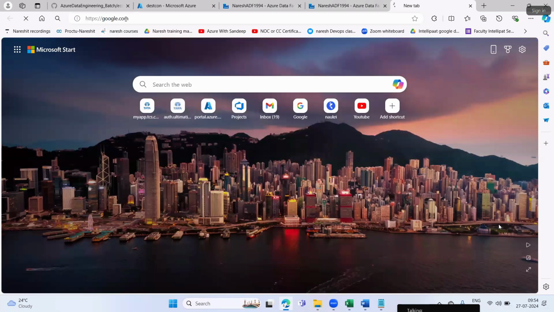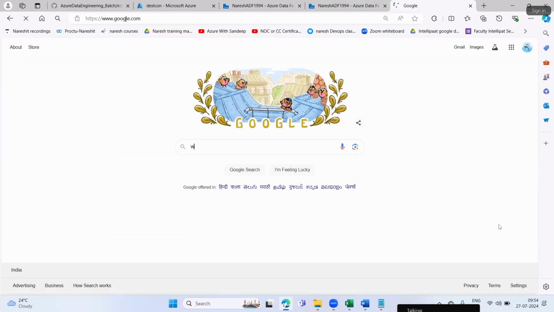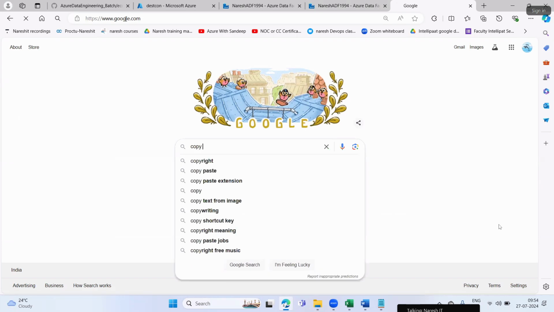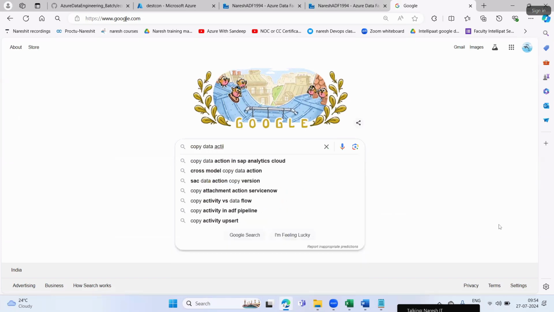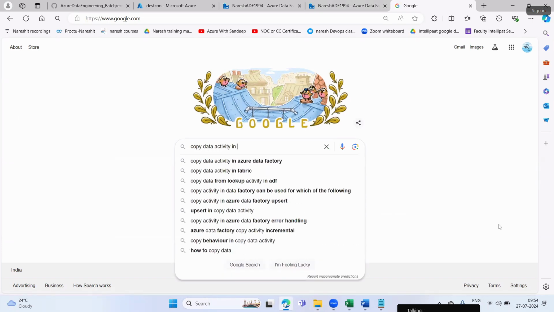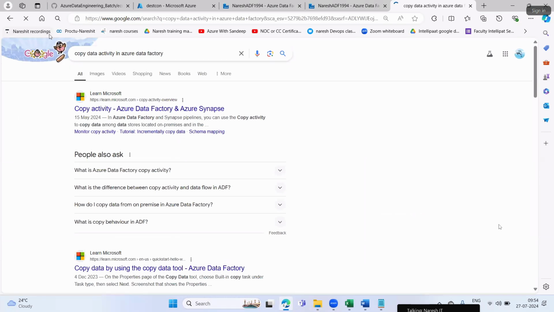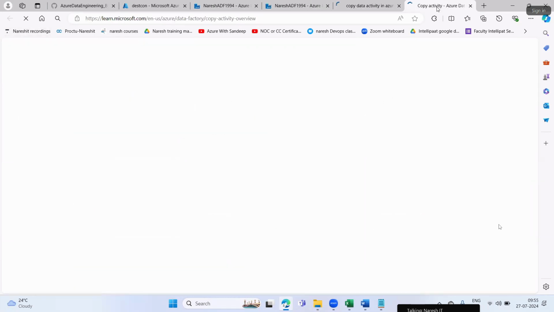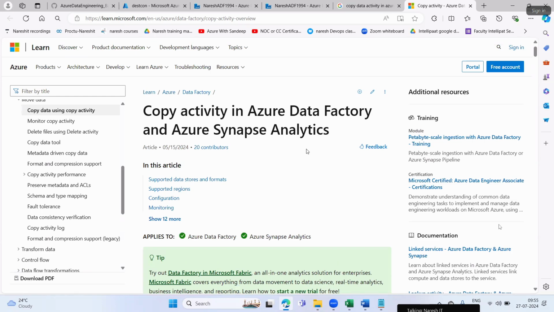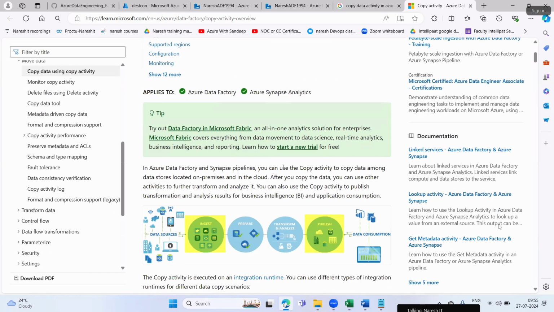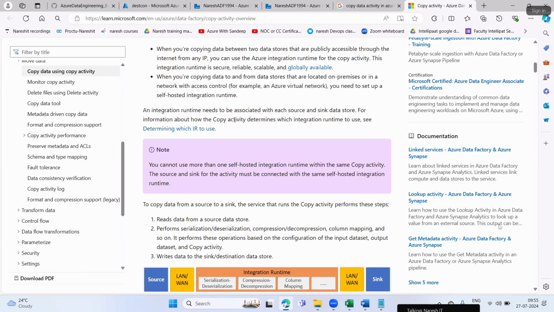Say here, copy data activity in Azure Data Factory. Now you will get much more details. You can read it from here. The article is open for you: Copy data activity in Azure Data Factory and in Azure Synapse Analytics. See, a lot of information is available here about the copy data activity.